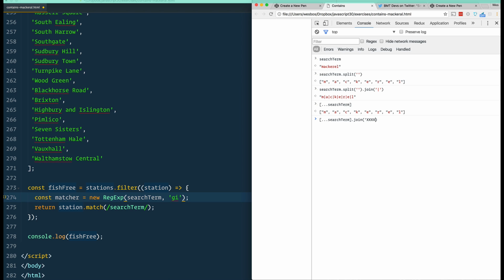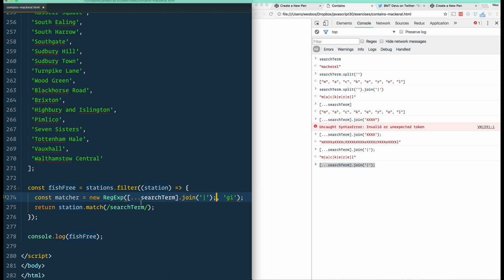You can join it on anything you want. Oops, you've got to actually do your JavaScript right. But we want to join it with a pipe. So you pipe that right into your regular expression here, and it's going to build this regular expression for us with all of the ORs done for us. Now we've got this matcher, and we no longer have to pass it a search term, but we pass it this matcher here. So give that a save.